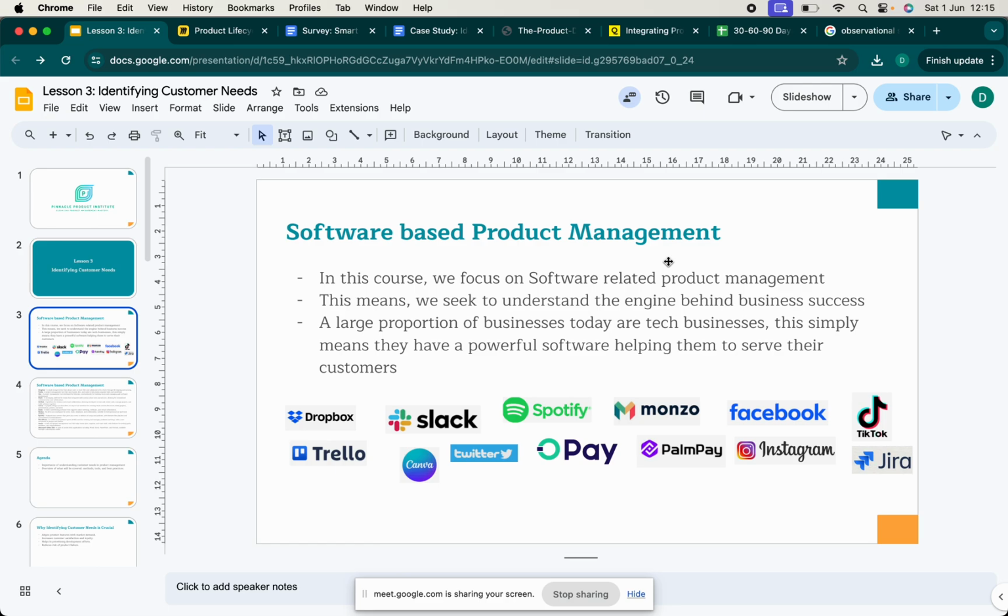A large proportion of businesses today are tech businesses. This simply means they have a powerful software behind them to serve their customers.